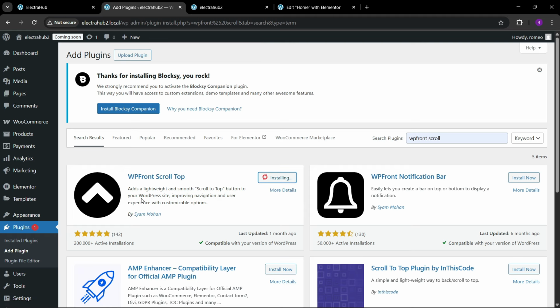Here we have to install this now. So let's try to install it. It will take some time to install, so let's wait for it. It will also depend upon your hosting and internet speed. So let's wait for it.